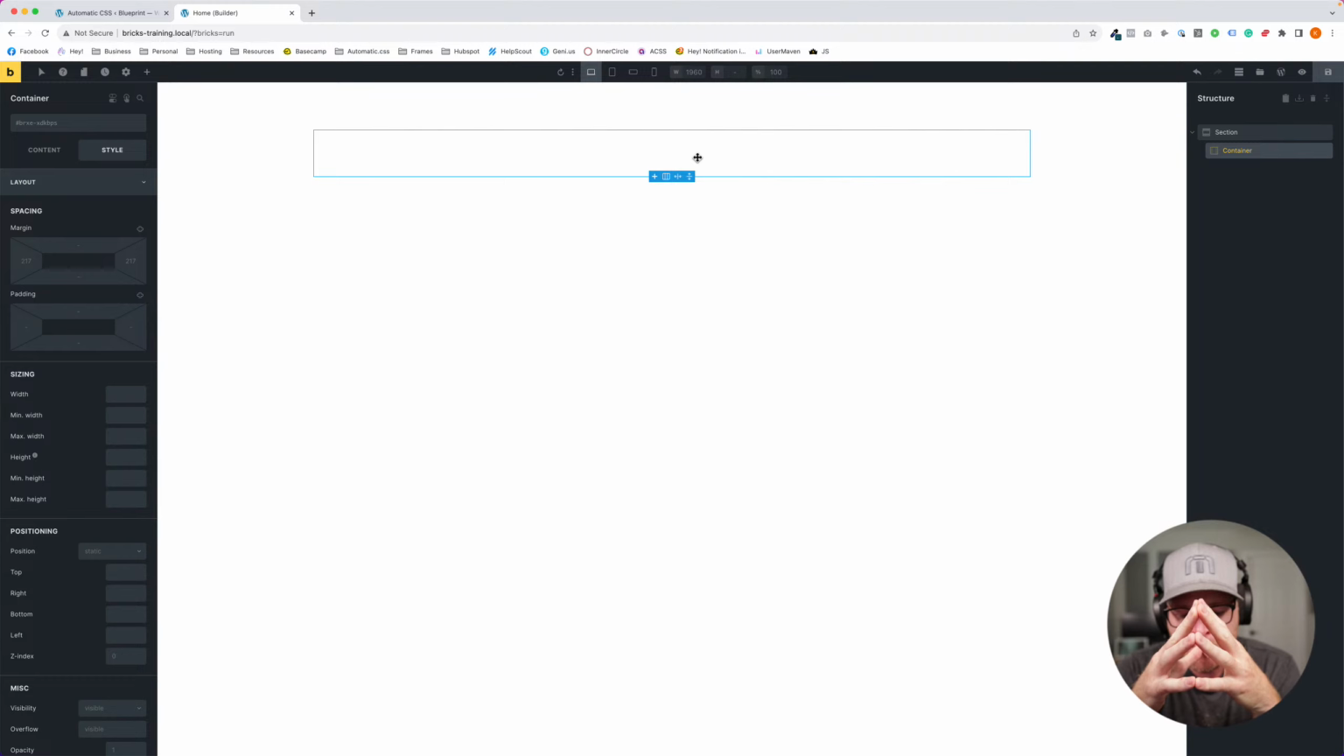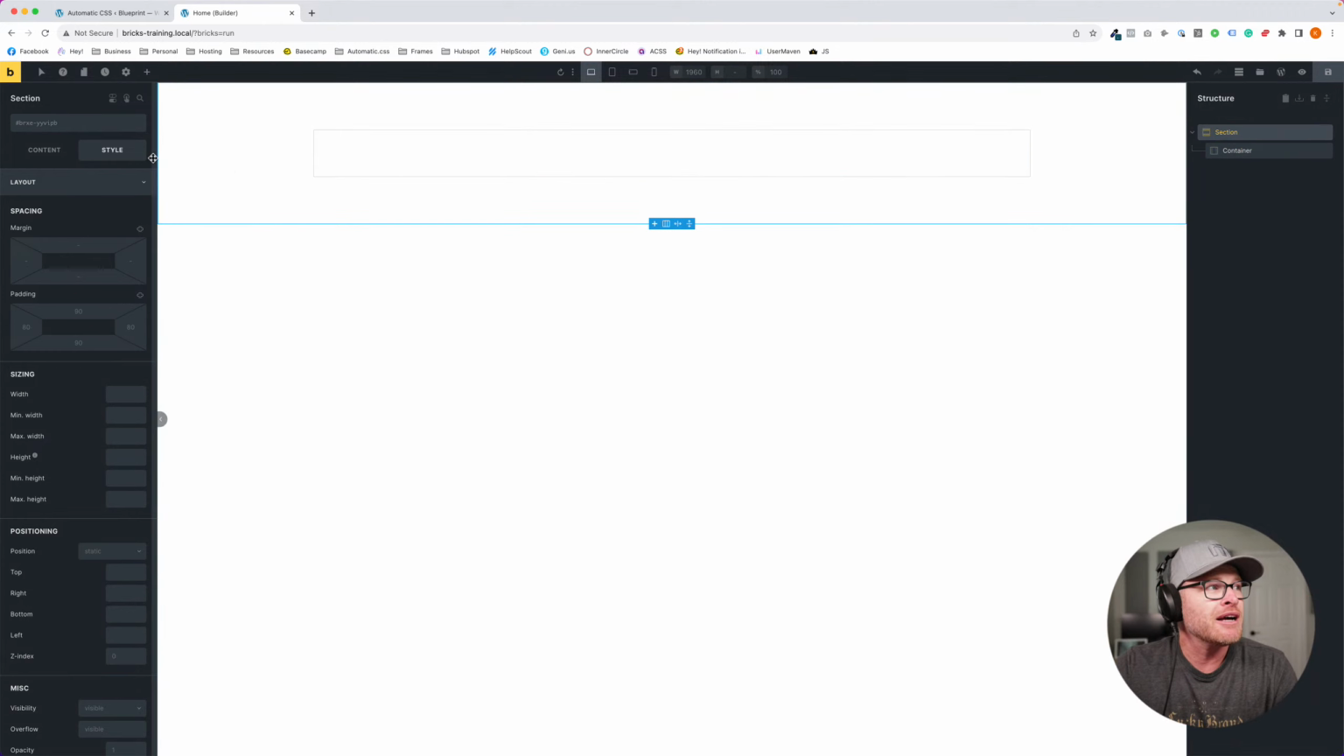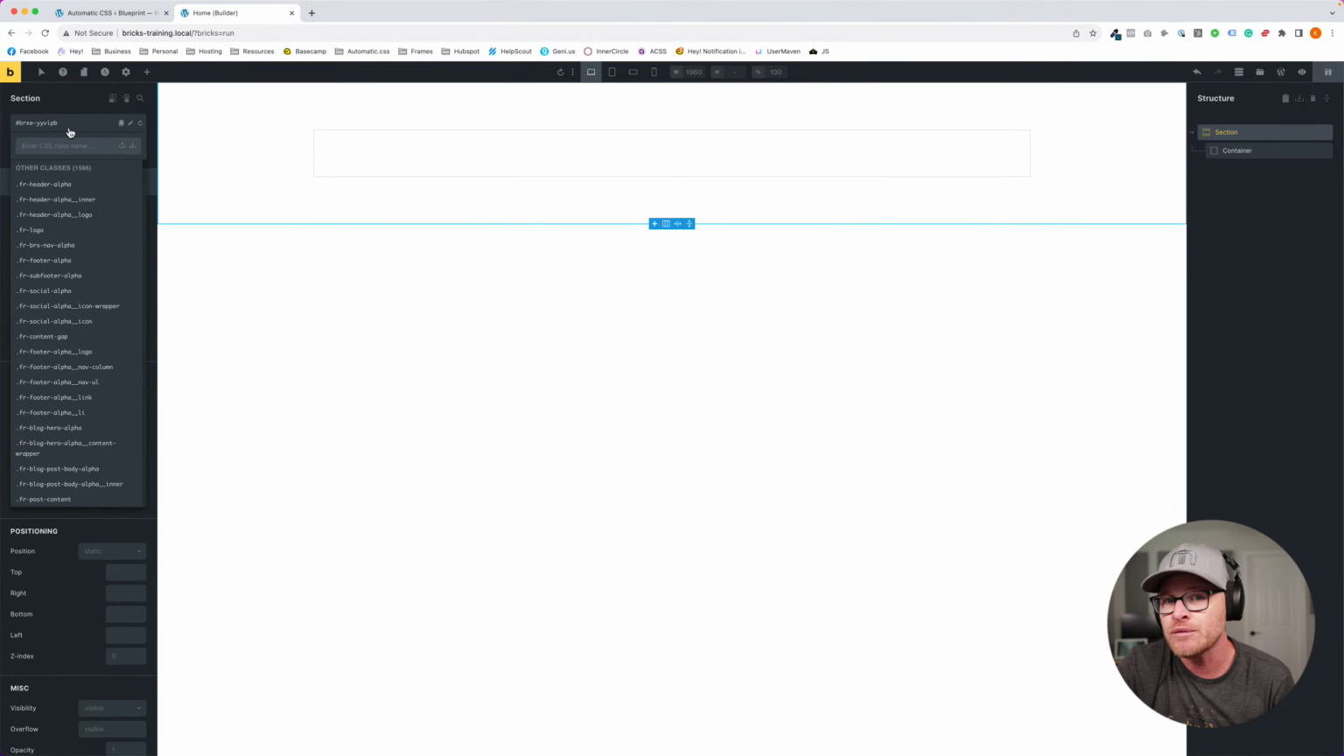Well, you're giving me two options, but there are actually three options, right? So a typical section like this, let's say this is a one-off section. I'm not going to reuse this section ever again. Would it make sense to put a BEM class on it? No, not really.